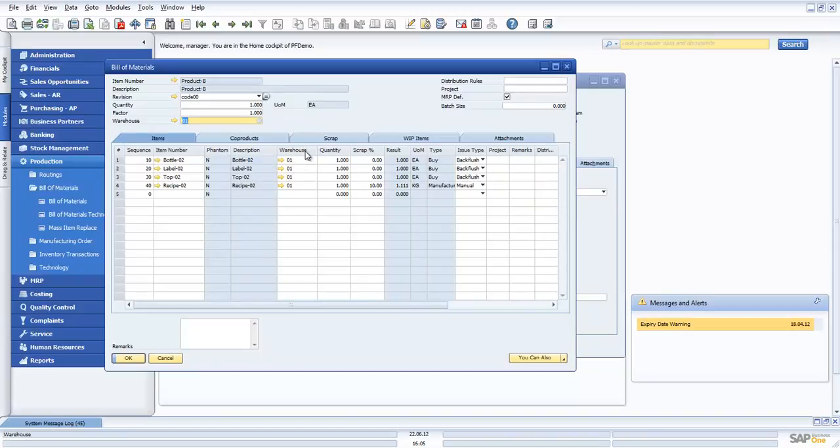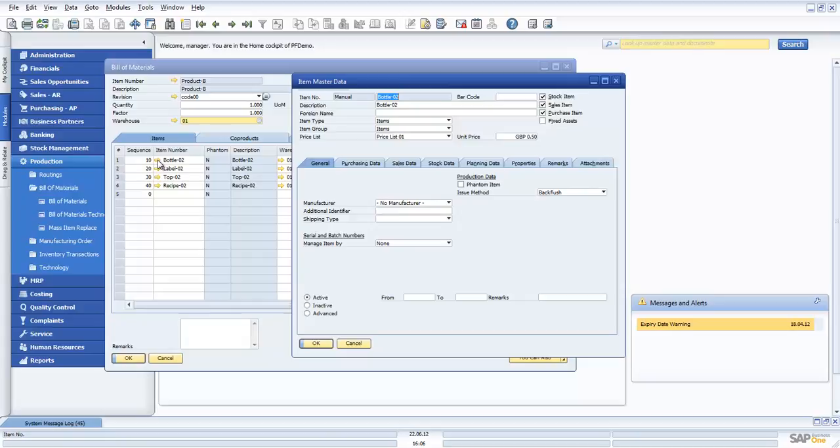We have the warehouse, the default warehouse location, where if we're using backflushing, this is where these materials would be backflushed from. We have the quantity, a scrap factor, and the value which is calculated for the item for itself. We can define whether an item is backflushed or manual, and this comes from the definition on the item master. So you can see here our bottle 2 is configured as a backflushable item.